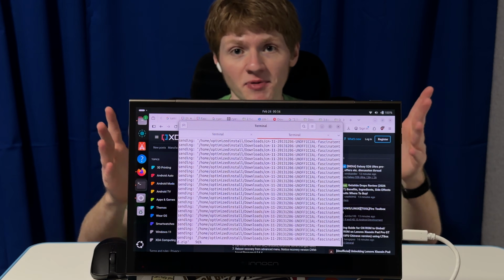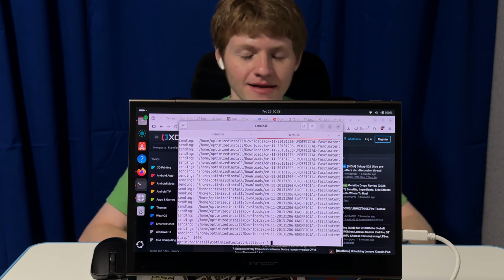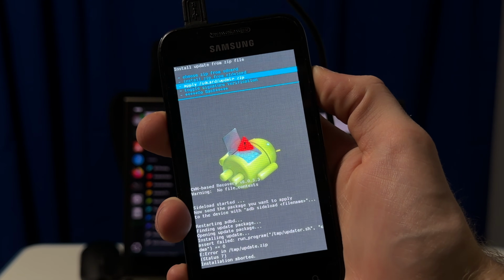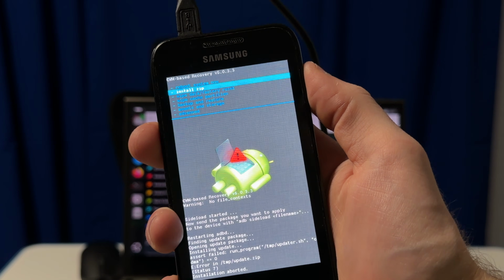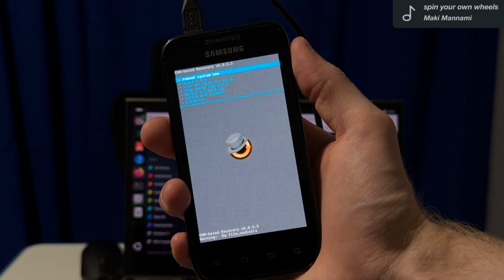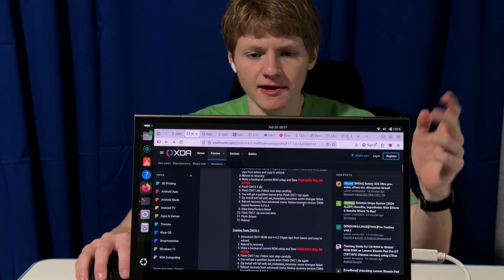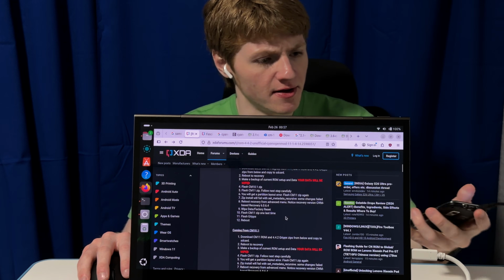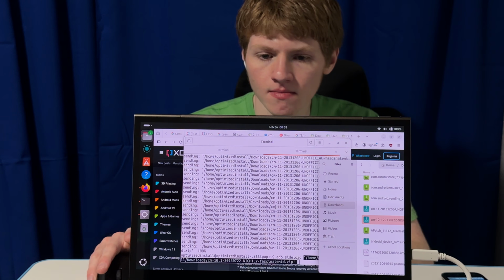work. Alright, time to place your bets. Is it gonna work or not? I'm gonna bet it's not gonna. We have the same error again this time, but will it work if we reboot? Okay. Well, CyanogenMod 10.1 seemed to flash fine, so why don't we just use that instead?